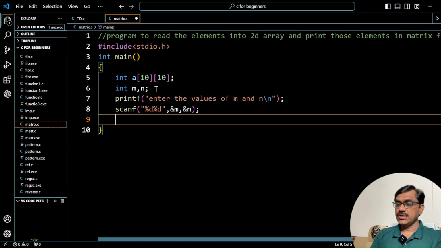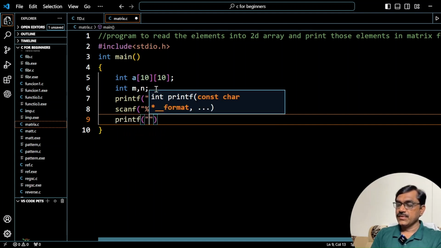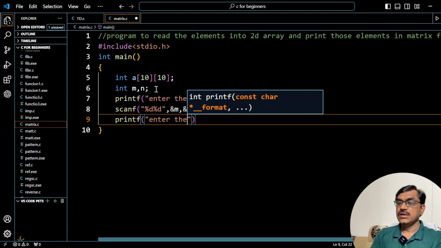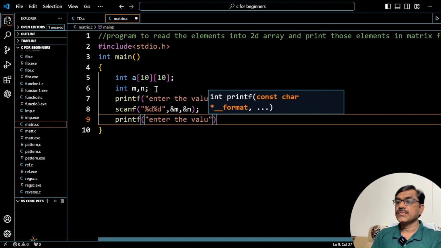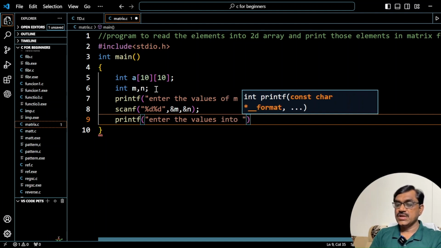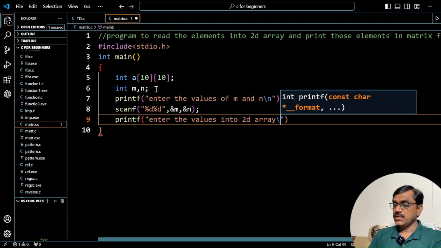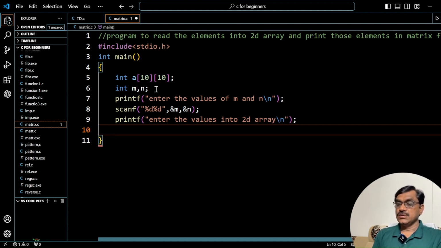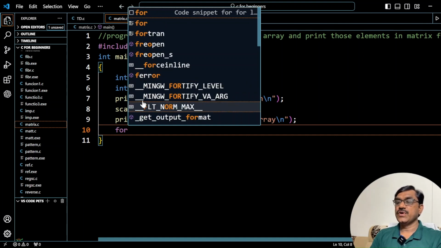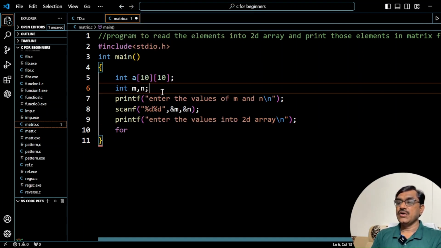After reading m and n, you say printf, enter the values into two-dimensional array, 2D array, right? After this, so how to read the elements into two-dimensional array? So when we have two dimensions, again we need two for loops. So I'm going to use two for loops. So when we have two for loops, we have to declare two variables i comma j, that you remember.